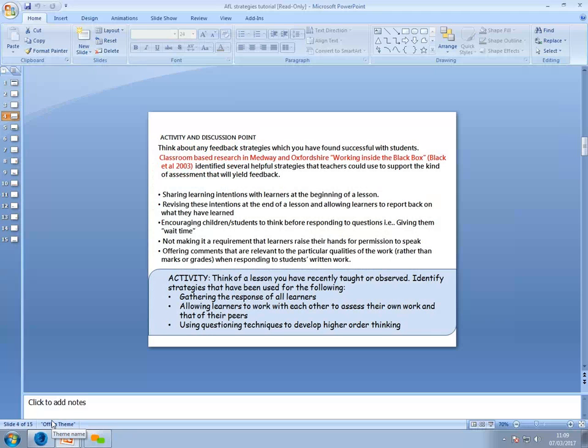Think about feedback strategies. Again, it cannot be just verbal and written. There are other ways of giving feedback. If you've got classroom-based research working inside the black box, ATHE 2003 identified several helpful strategies for teachers that they could use to support the kind of assessment that will yield feedback. Sharing learning intentions with the learners at the beginning of the session. Tell them what you're going to tell them. Revising these intentions at the end.